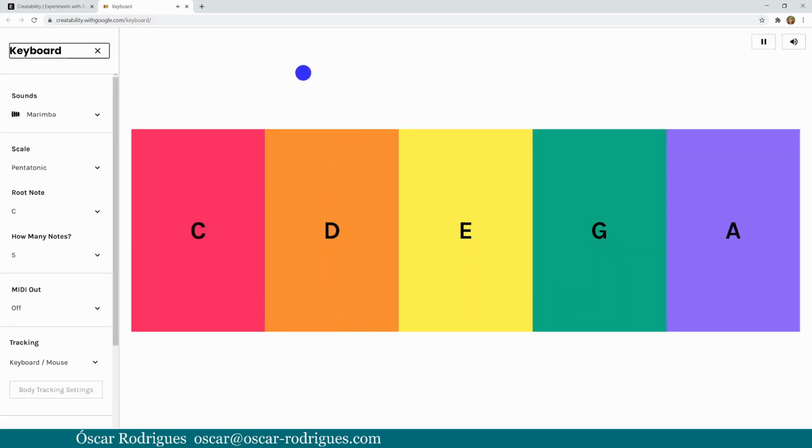When you open the experiment, here's what you see. There are five notes on the screen: C, D, E, G, and A. All I have to do is hover the mouse or click on the screen if you are in a mobile device, and you'll hear the corresponding notes with the marimba sound. But you can obviously change this, for instance, to a choir.